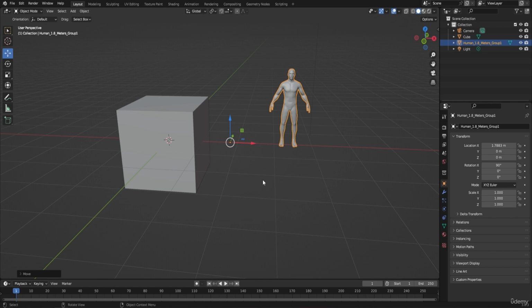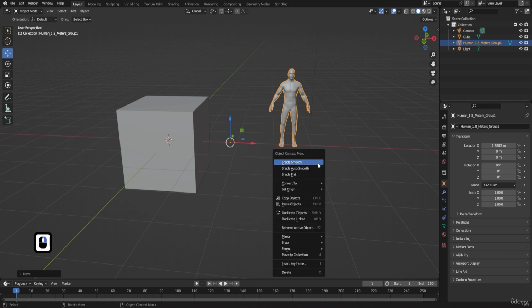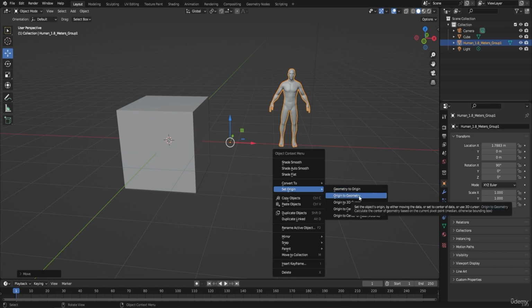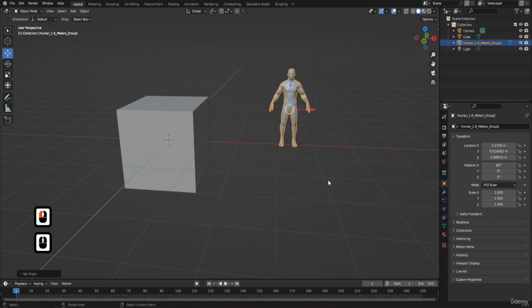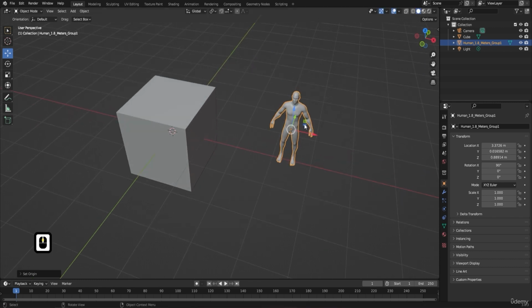What I'm going to do is right click anywhere in the viewport, go down to where it says set origin, and set the origin to the geometry of my man here. And there you go. Now if I rotate him, you'll see he just rotates around his own axis. Now we've got our guy in.